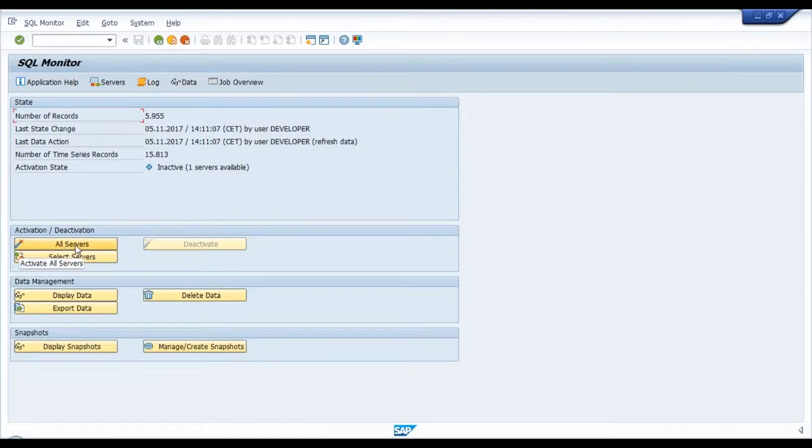First of all, click on all servers, click on activate. It would start the trace, and then leave it on for some time, maybe a day or 4 hours or 5 hours or so. And then after 2 days or 3 days, come and click on stop.